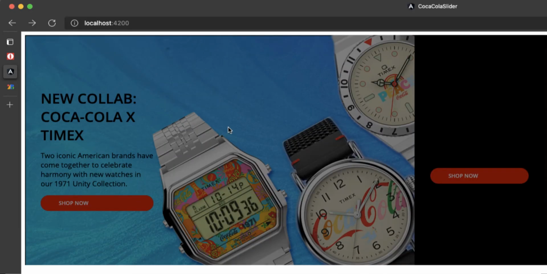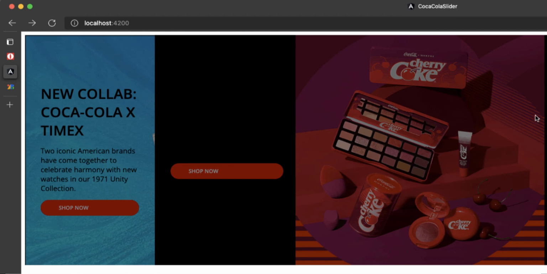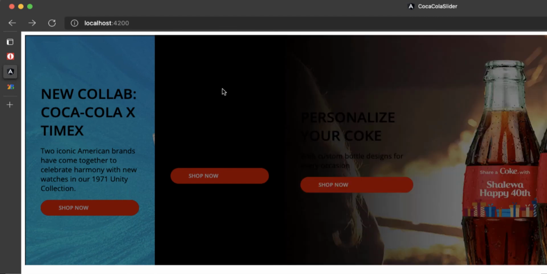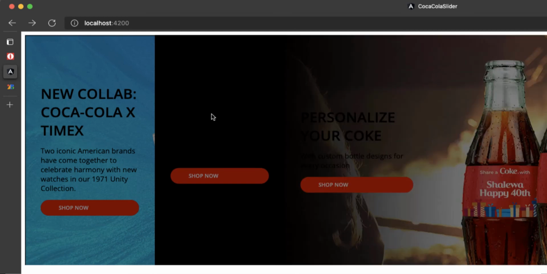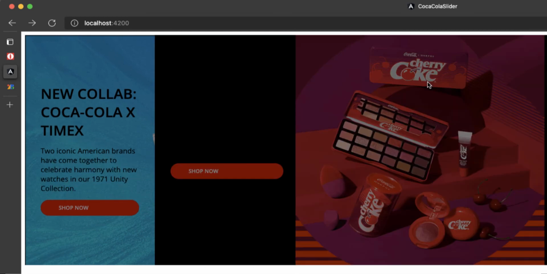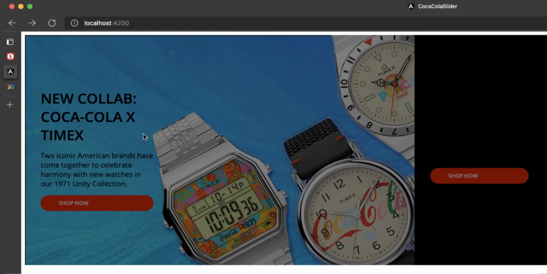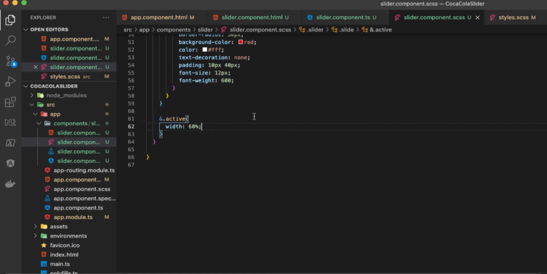And now you see, when I click another one, it expands. And I click this one, it expands. So we are getting that result of hiding and showing the slide elements here. You can see. Okay, and this makes sense right now.